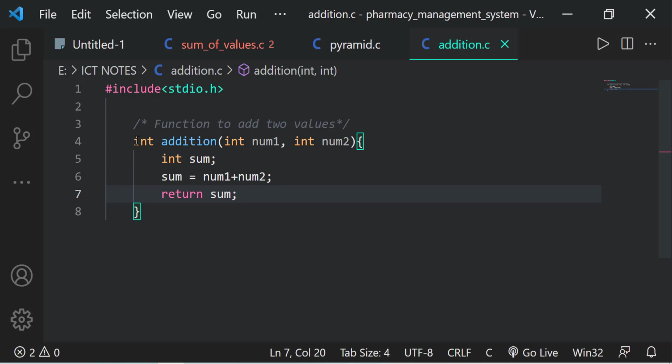So we have the name of the function having the data type int, and then we have the parameters here being the variables, and then we have the body here within the curly brackets. We have the sum having data type of int, and then we are saying that sum is equal to num1 plus num2, and then we are returning the sum.